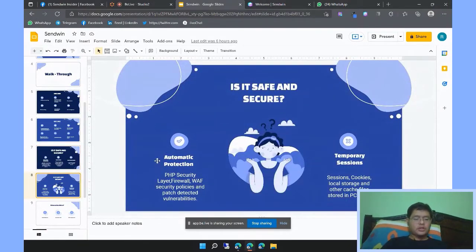Fourth is automatic protection. So we have a security edge. We have our inbuilt security that we have installed in our server. All of these are automatic.